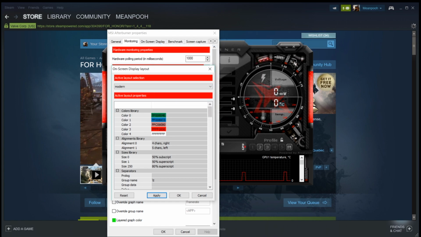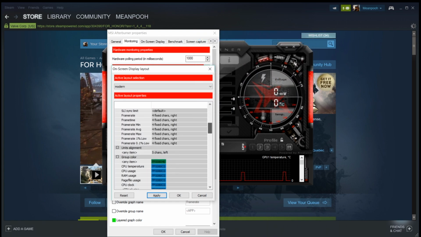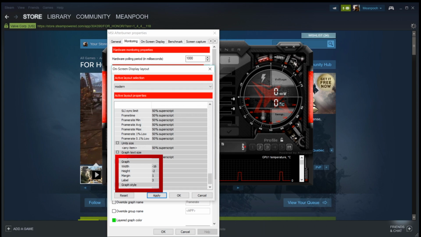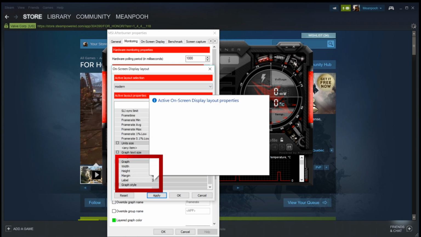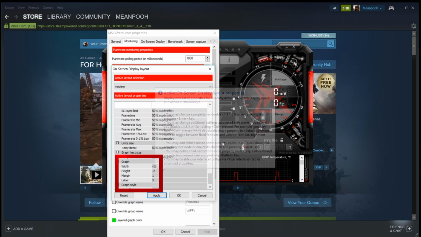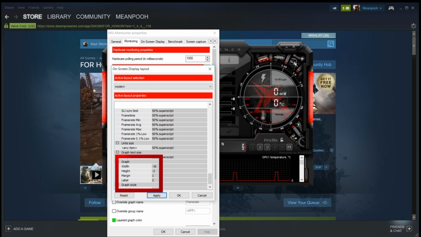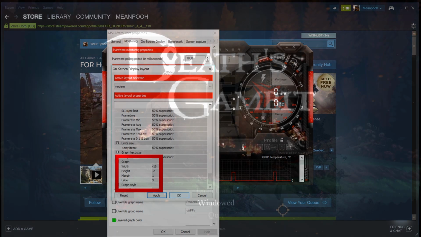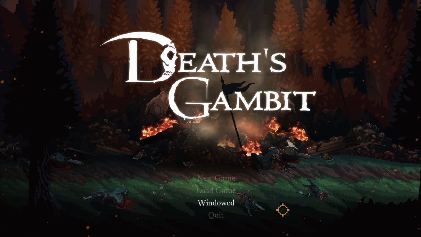In here you can change the colors of what you want the text to be and set the length of your graph. And the graph, you want to scroll all the way down to the bottom, and you have your width, height, margin, and label. This is what you want to focus on right here. So put what you want down here. You'll have to play with it a little bit to get the right parameters, but this is what I have mine set to. And then once you're done, hit apply and OK. Now boot up your game and you should have yours looking similar to mine.